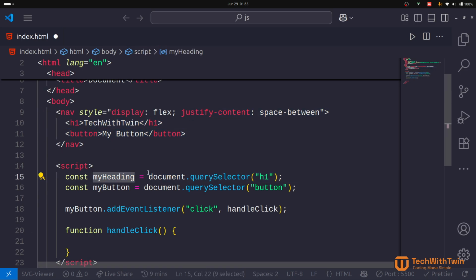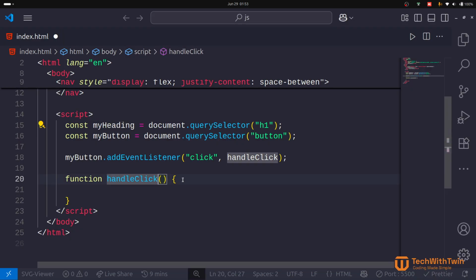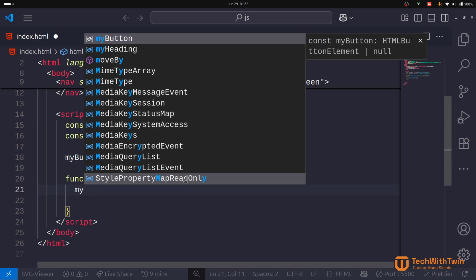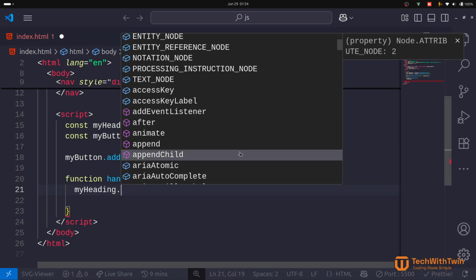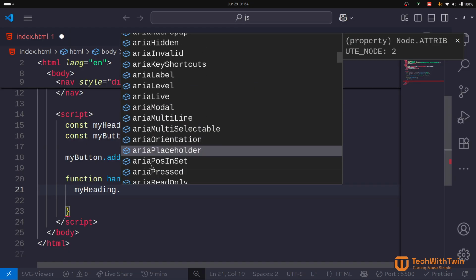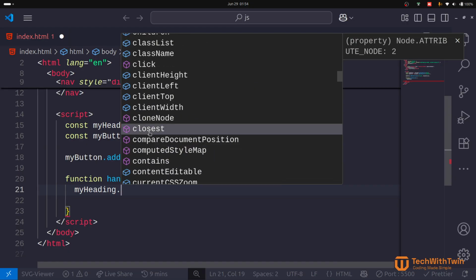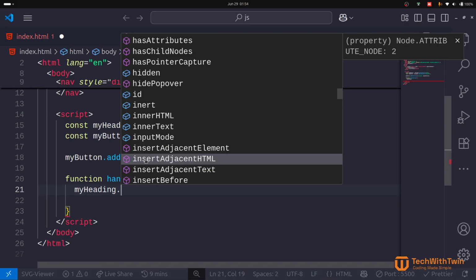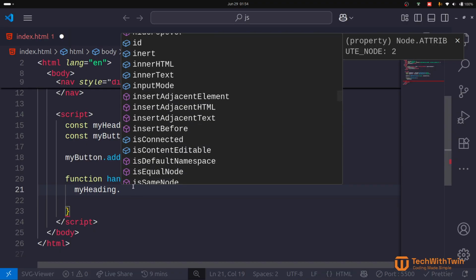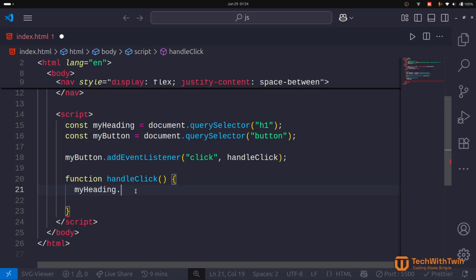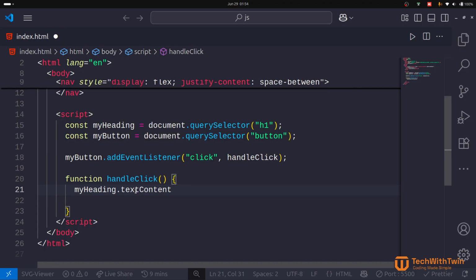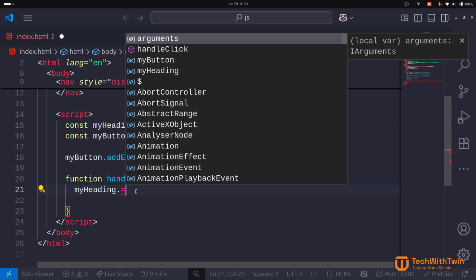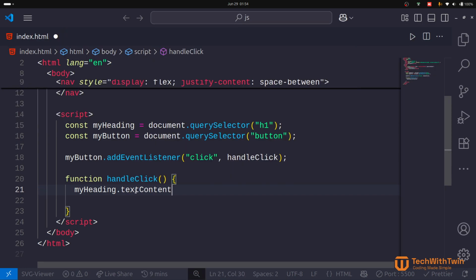So having the heading, we have different methods that we can utilize. Whenever the button is clicked, we can call the heading dot. We have so many methods. So let me just show you. What can we do with the heading? We have so many ways. We can change the text inside. I think changing the text looks nice. We have a property called text content. Dot text content is equal to, and we change the text.